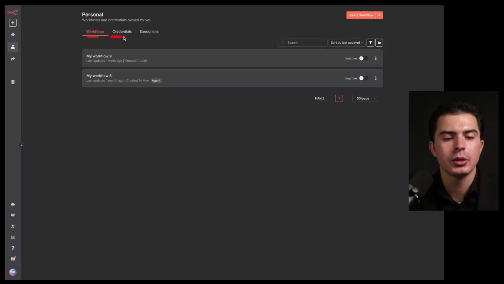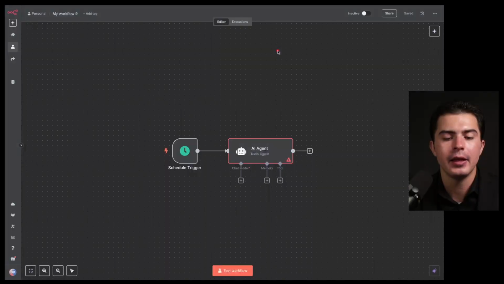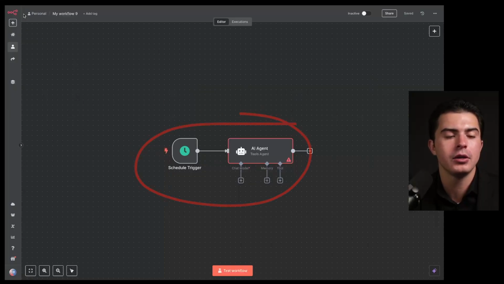We got workflows, credentials, executions, and then we actually have the workflows that I've created. I can click into these and then it will help me access. You can see not much going on here with this sad AI agent. That was me in early test trying to figure this thing out.